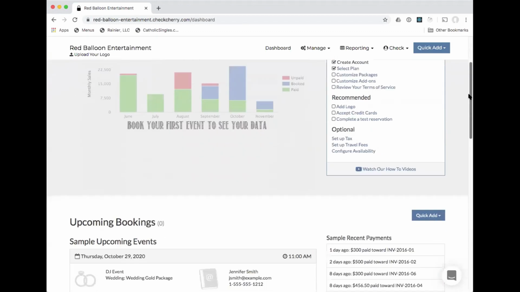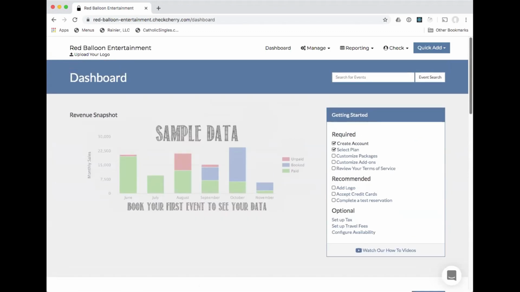When you first sign up, we obviously don't have any data, so we fill in some sample stuff so you have an idea. But what we do have is this getting started section over here, where we have a checklist of what we consider required items, recommended things, and some optional things. By going through these items, you can get a lot of the way there. To start things off, the packages are always a good place to start.